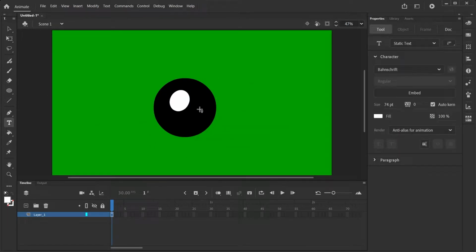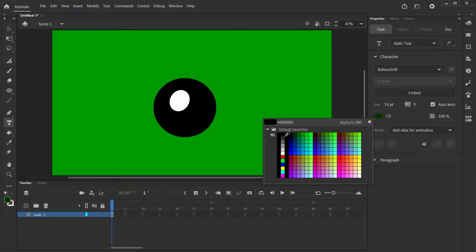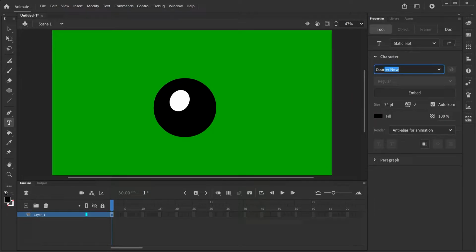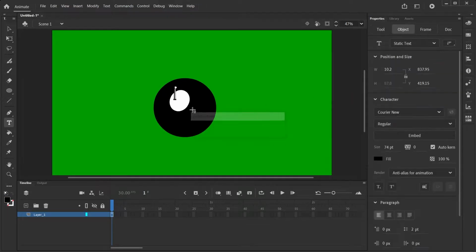Select the Text tool, change the fill to black, and choose an appropriate font. And add the number 8. That text should probably be bold, so I'll change that over in the Properties panel. Again, with the Free Transform tool, Q on your keyboard, scale and rotate our 8.